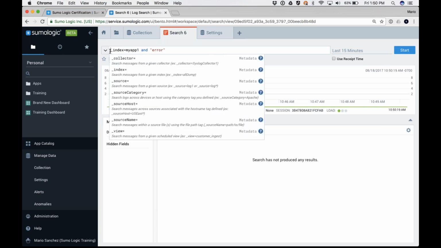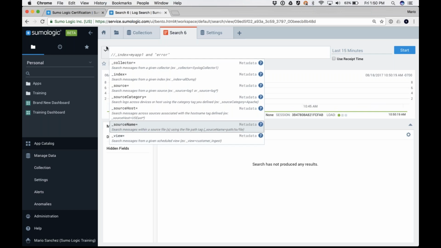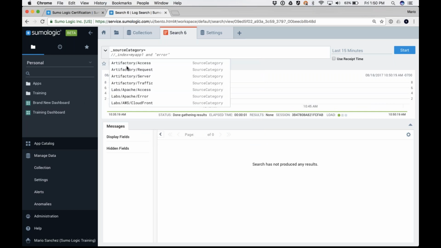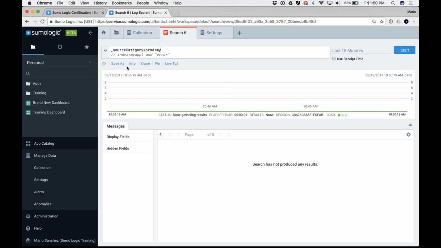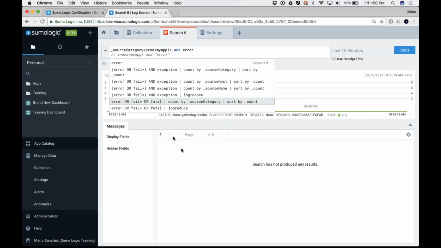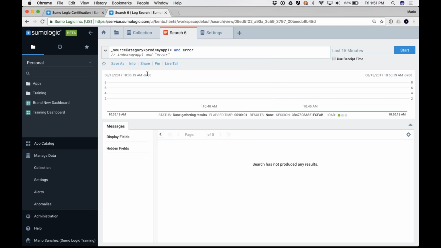If you had, let me just comment this out for just a second. If you had built your query like this, source category equals, what was it? Prod my app 1 star and error. Let's say that you had built a query like that, and you already had your partition in place.